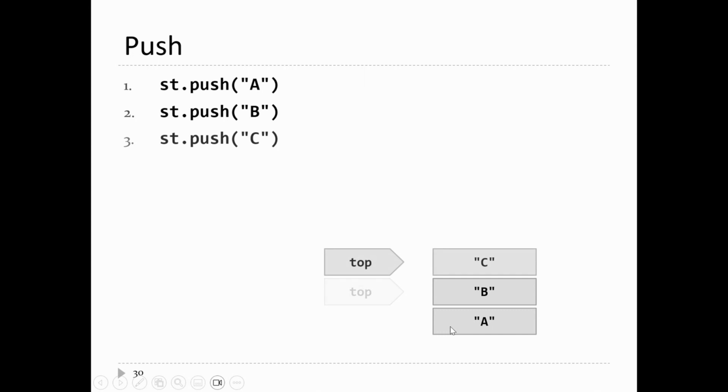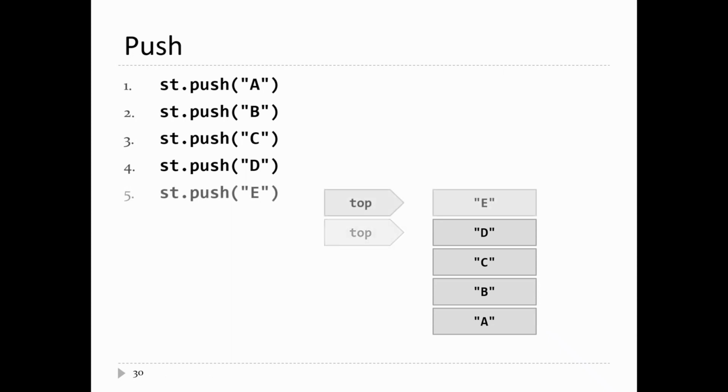If you push a C, the C becomes the top of the stack. The B is now the second element in the stack, and the A is the bottom of the stack. The first element that we pushed onto the stack is the bottom element now. And then the D, and then the E. And so this is a sequence of elements. Starting from the top, we have the E, then the D, then the C, then the B, then the A.